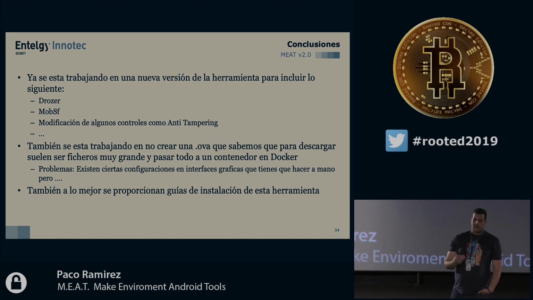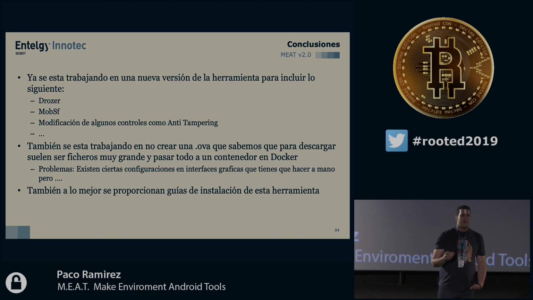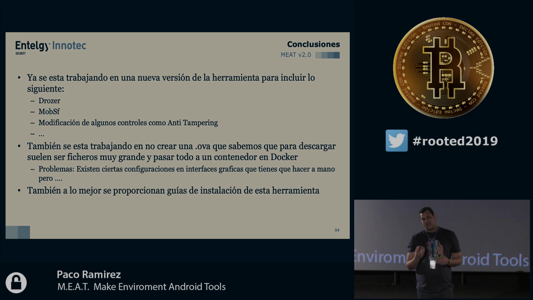I also thought that the OVA is a bit complex to download because of the Docker size issue. So I'm thinking about making a Docker or an installation file where you can explain how to install this tool step by step, a Docker container which you can install.